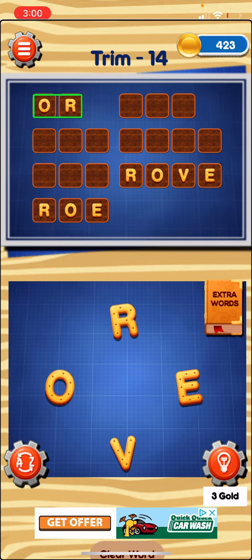Word found, or. 3-letter word, 4 words. Double tap to select. Okay, so we already found row as in ROE. I think that's to row a boat. I'm not sure though.